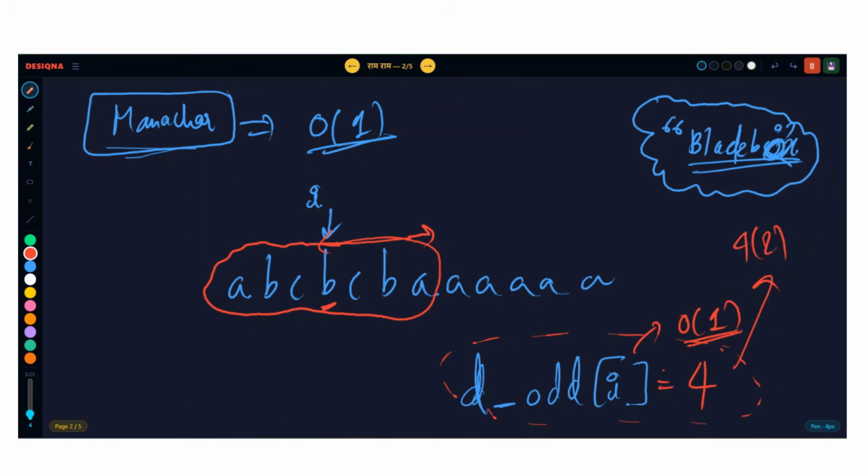Okay, so D odd of I is 4. 4 मतलब कि ये जो भी सबसे बड़ा पैलिंड्रोम आ रहा है, such that I is the middle guy, इसकी हाफ लेंथ कितनी होगी? हम सिर्फ हाफ लेंथ ही स्टोर करते हैं. हम बहुत इनोसेंट लोग हैं. हम पूरी लेंथ स्टोर नहीं करेंगे. हाफ लेंथ पूरी चाहिए तो डबल कर लो भाई. डबल करके 1 माइनस कर लो. समझे? क्लियर? So this thing you can calculate in O of one time.